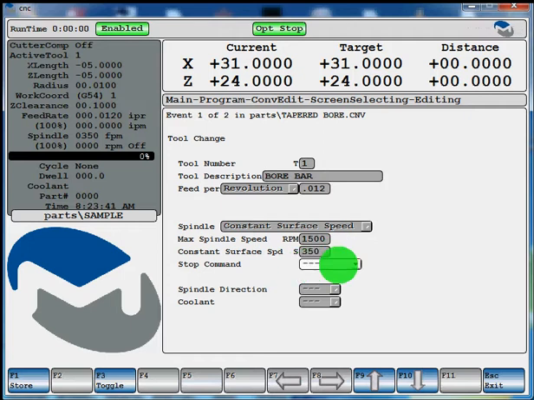And your stop command, if you're running multiple tools and you want a program stop or optional stop anywhere throughout the program, you can select either one of these here, or if you don't want any stop, you can just select that. Now your spindle direction, clockwise or counterclockwise, and if you want your coolant to come on, we will select coolant on. Once all that information is filled out, select F1 Store.